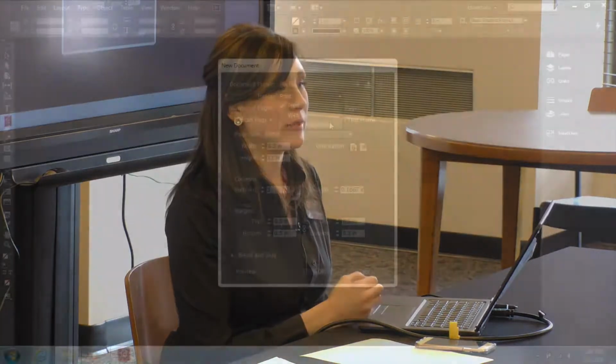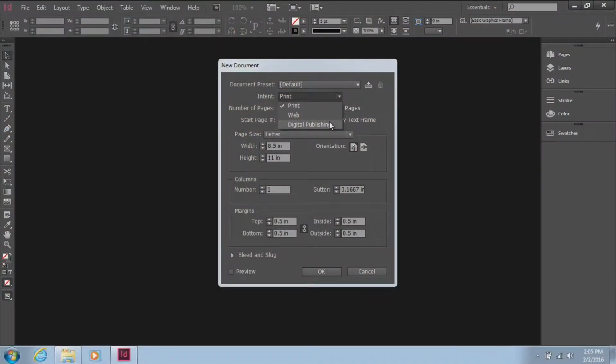There's also digital publishing. Let's say you want to create something just for an iPhone or just for a specific tablet. You would choose that option, and it actually gives you a preset option for the iPhone 4 or iPhone 6S. You can choose all different types of things. But we just need print today. That's just to give you a little background in case you want to play around with this further.